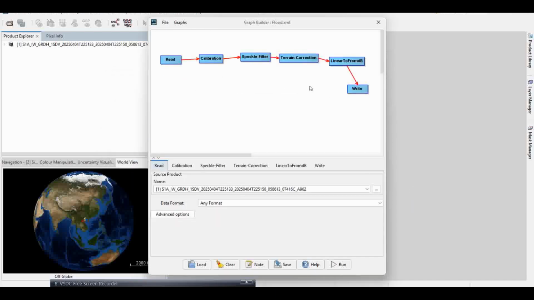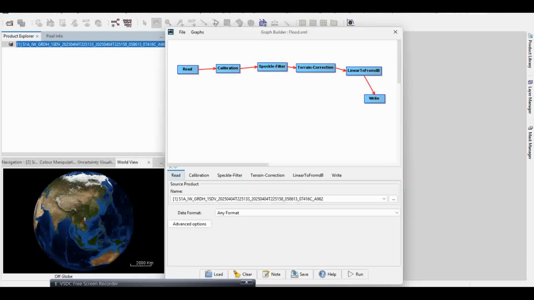So now your image is open. You see it was automatically uploaded. If you open it over here, then the data will automatically come here. And if somebody wants to add this, you can check my previous video on how to create a graph builder, where I also explained that.